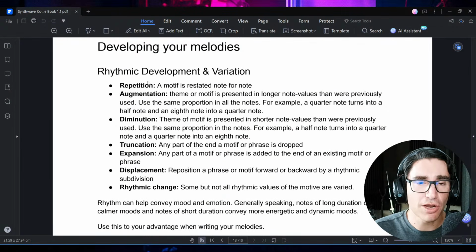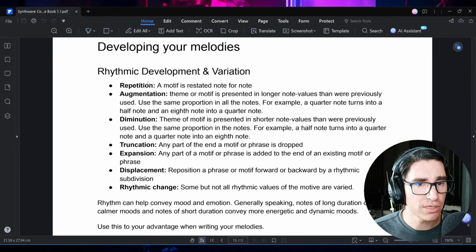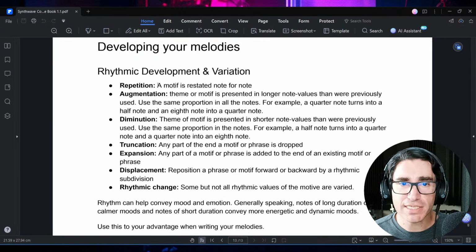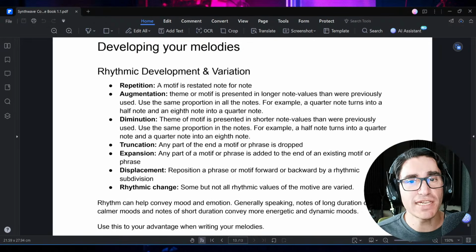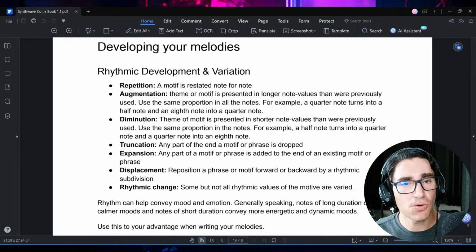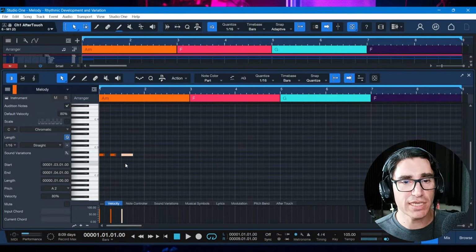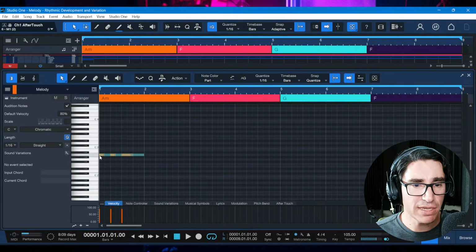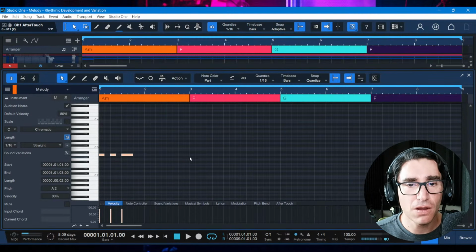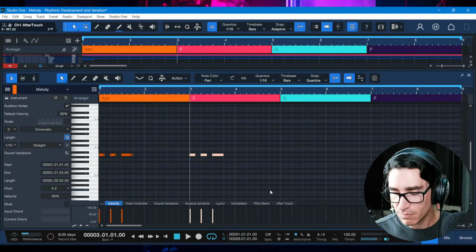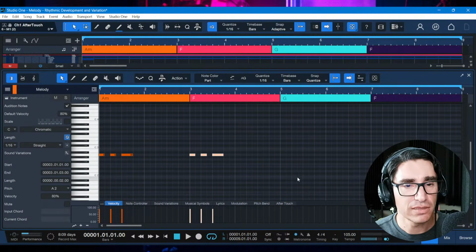According to our super handy dandy reference book, repetition means a motif is restated note for note. So our first tool or technique is simply repeating this motif on the next bar. Very easy. Let's play it back.